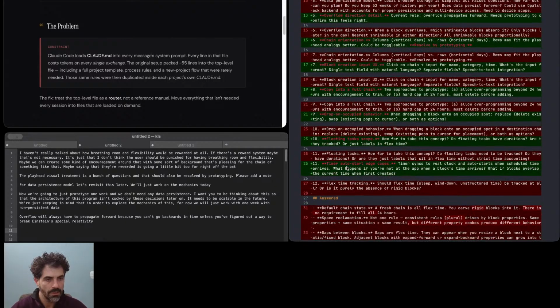Okay, I like that. Two approaches to prototype: allow over programming beyond 24. Yeah, hard cap at 24. Drop on occupied behavior: drag a block into an occupied spot, replace, delete. Yeah, or both as options. Do floating tasks have durations?